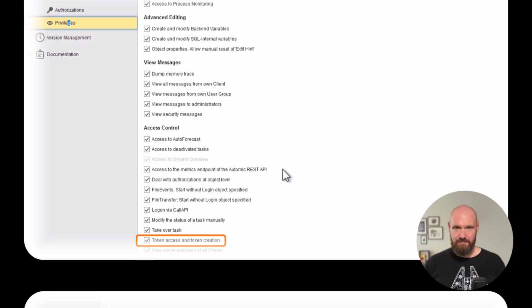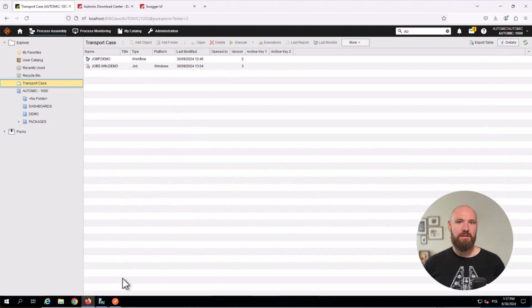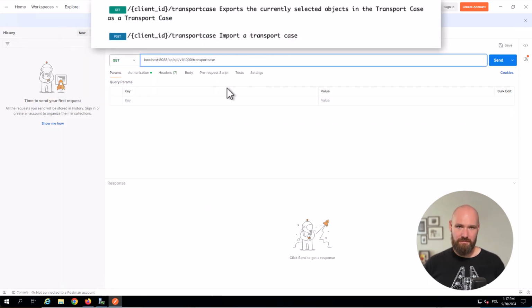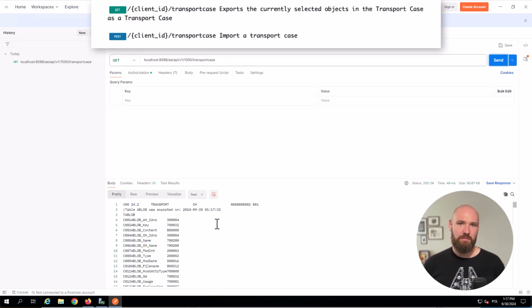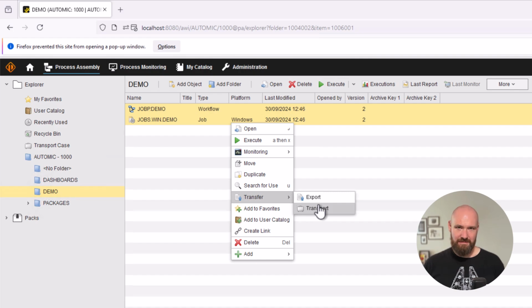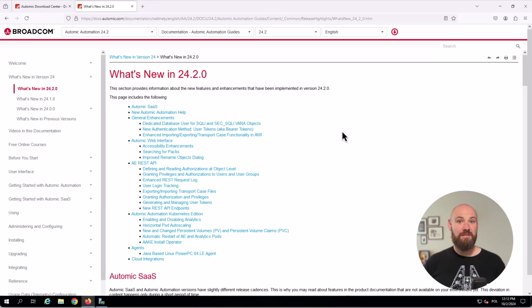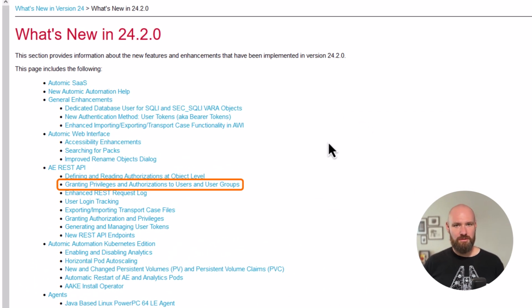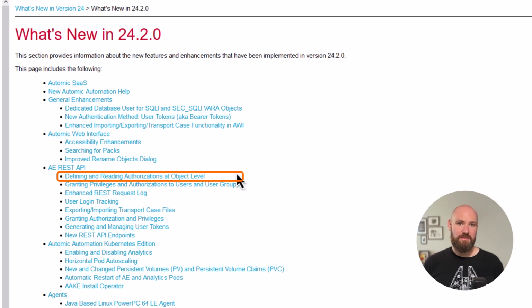I have already mentioned another addition to the REST API. The import and export of the transport case is now also possible with the REST API. For this new feature, the AWI uses the REST API as a backend. Authorizations and privileges for users and user groups can now be configured via the REST API. In addition, the REST interface now also provides access to authorizations at the object level.